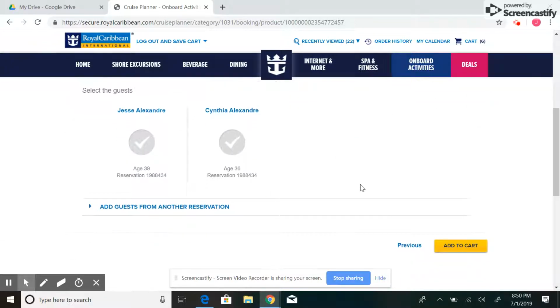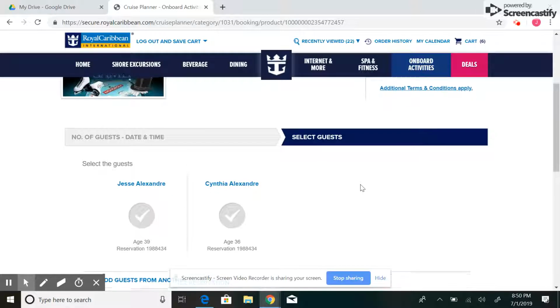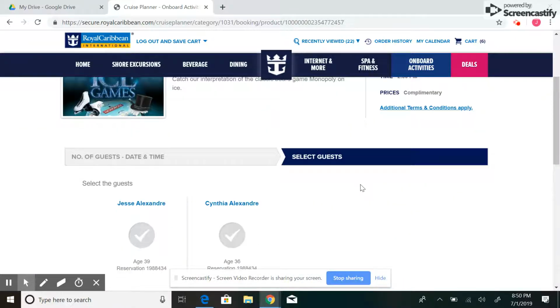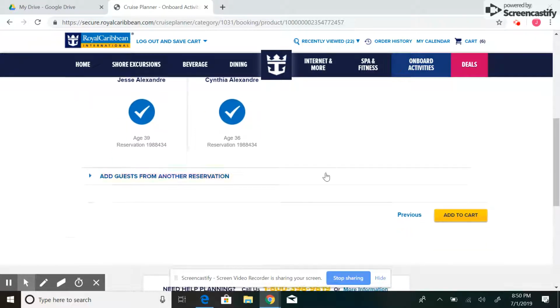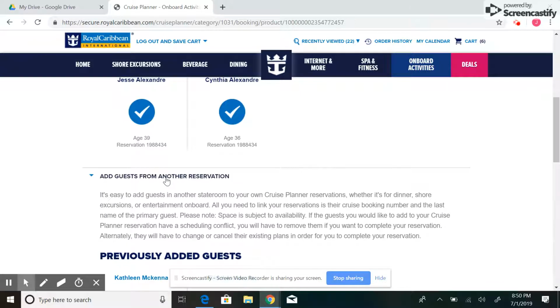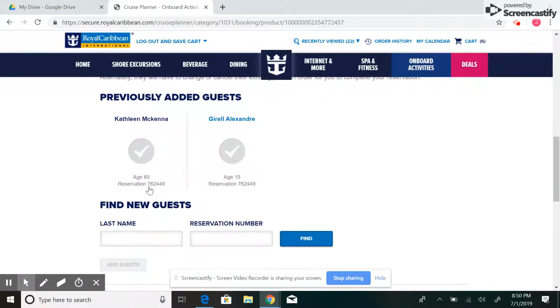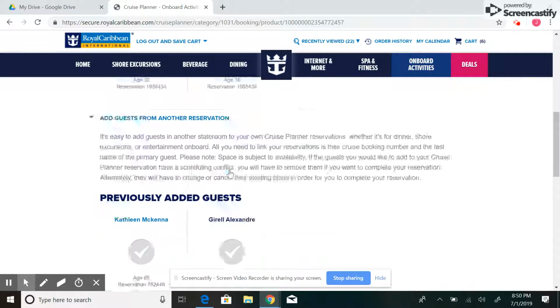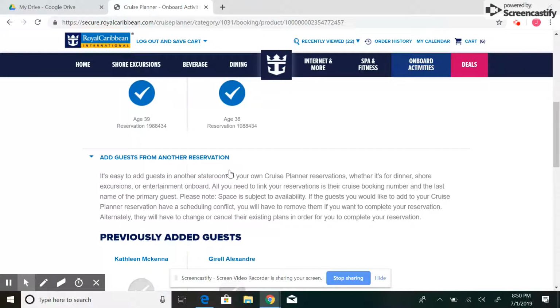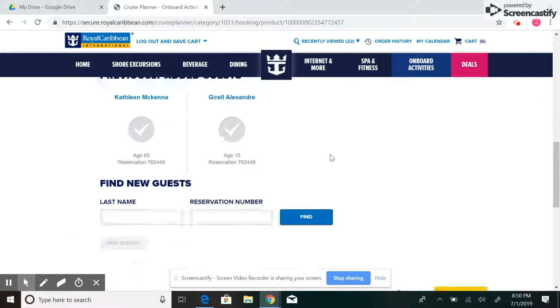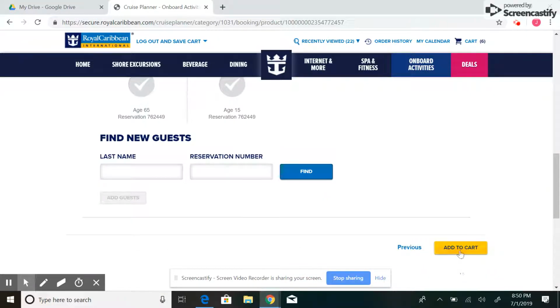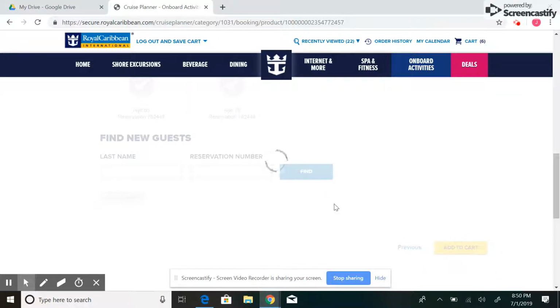And then from there, don't look at the ages. From there, you can pick who you want to add into it. You just click on the check marks on whoever you want to go. And this is where, if you knew the reservation number of another room, you can add them in. Again, if you click 2 in the beginning, it's going to say there's a problem here. So we're not going to add 2. We can go ahead and add to the cart.